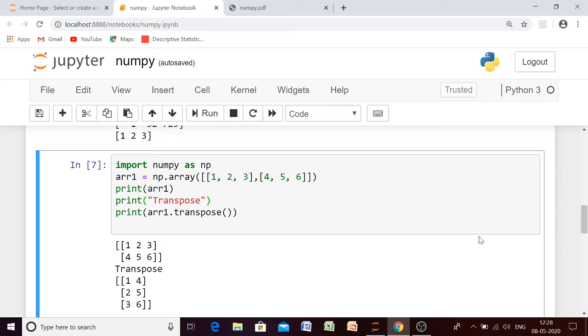So all the columns will be interchanged by rows and rows will be interchanged by columns. This is known as transposing, and for this we have the function transpose.